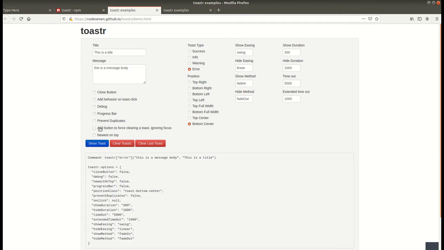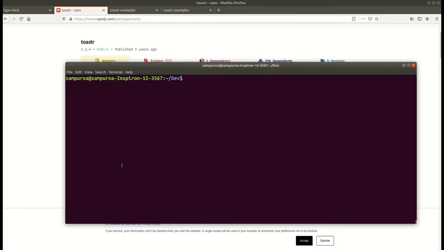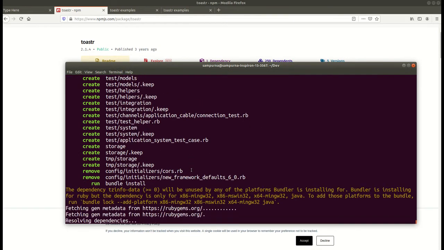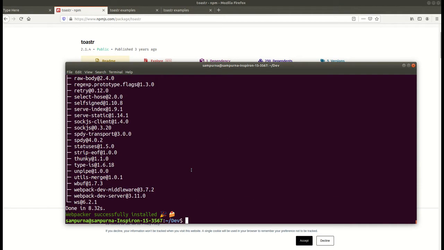Now let us work on installing toaster.js in our Rails 6 application using Yarn. Now let us create a fresh new Rails application, Rails version 6.0.3.4. Then after new, the name of the application will be Toaster Demo Rails 6. So project has been created. Let's go inside our project directory. So the name was Toaster Demo Rails 6, right?